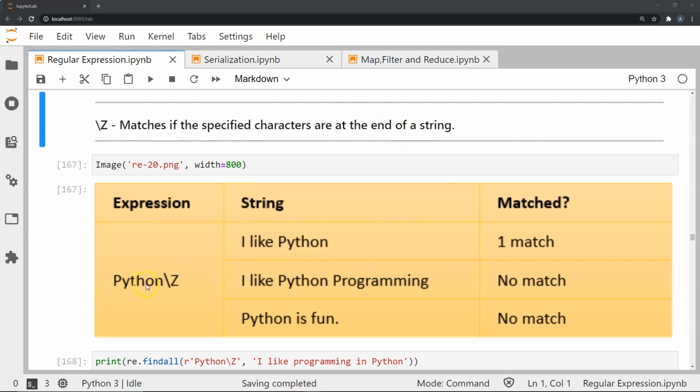So if you see the difference here, when you use \Z, it will match in this first example, but it won't match for the next two. But if you used \b, small b, over here, it would actually match not only in the first example, but it will also match in the second example, because it would check this word individually and it will find out that, yeah, there is a match here as well. So it would actually match in the second example as well.